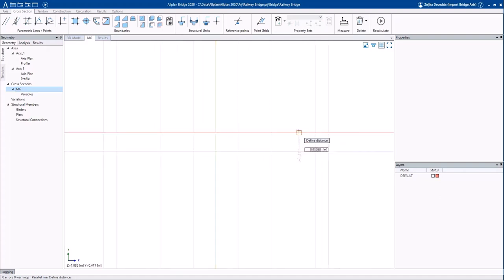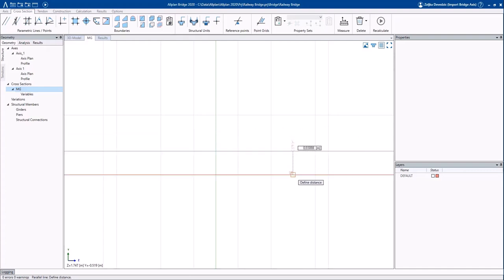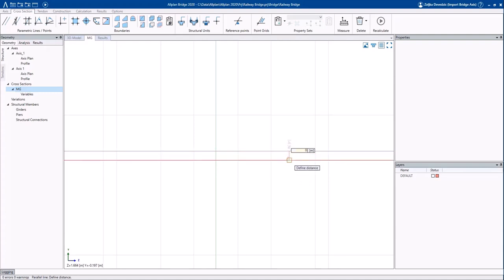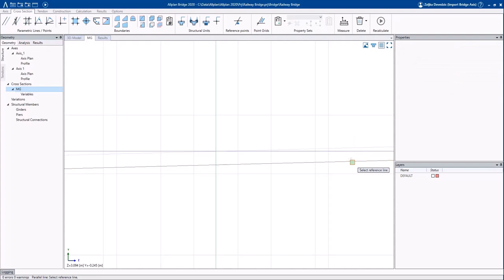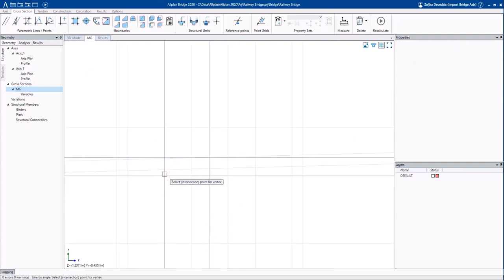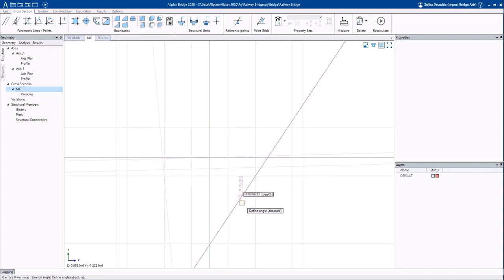And in the same manner, we will define several horizontal lines parallel to the main z axis. After this, we will define the first line by angle, which will define the crossfall of our deck with 2.5%, one line parallel to it, and also two additional angular lines which will define the inclination of the cross-section of our main girder.